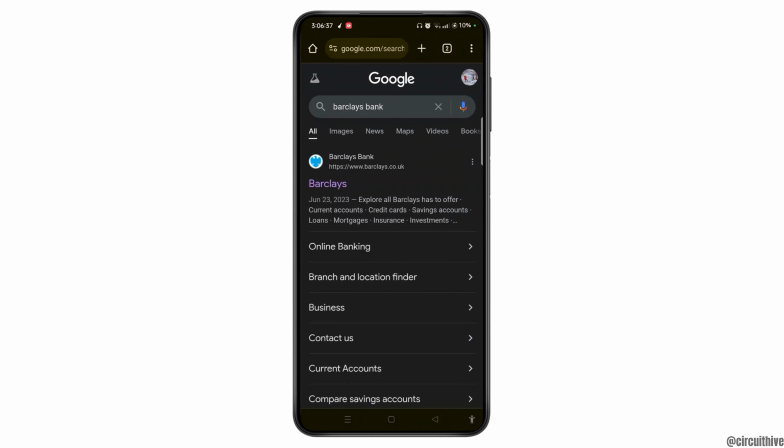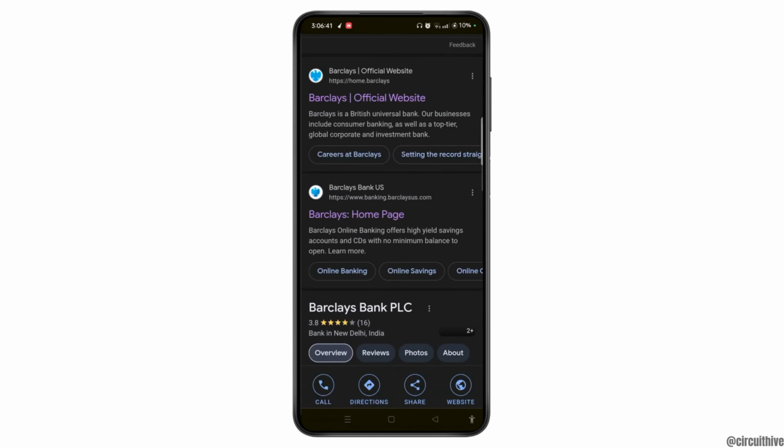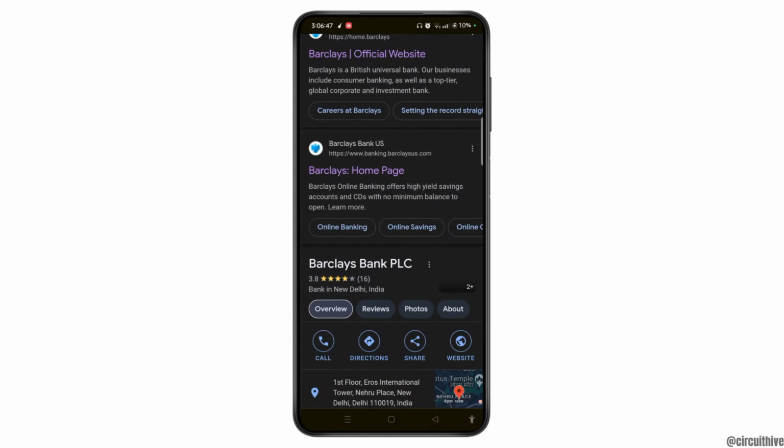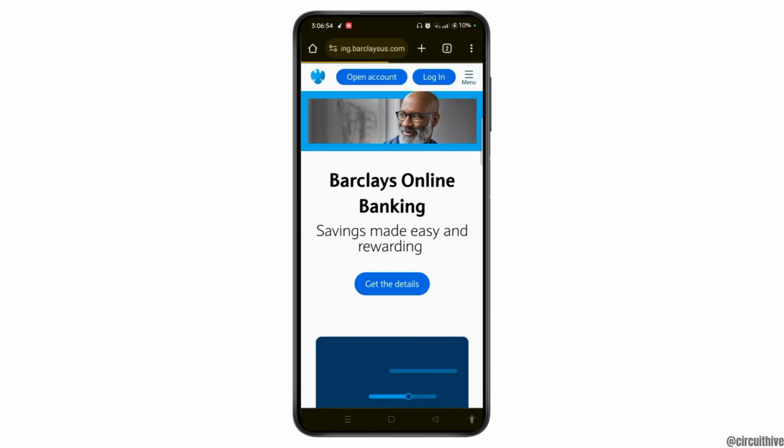Once you reach the result page, you will see many links for the Barclays Bank. You need to choose the official link so that you can enter the official website of Barclays. So you need to choose the Barclays Bank for US. So tap on it and open the website of it. Once it opens, you will get access to the official interface of Barclays Bank online account.